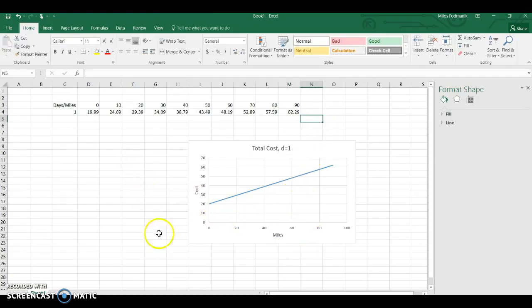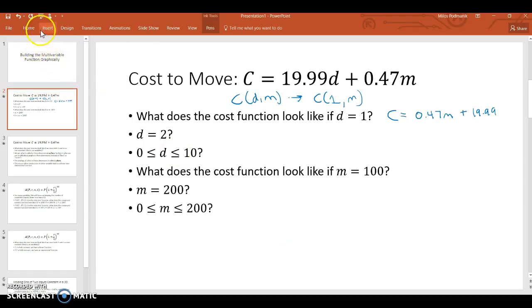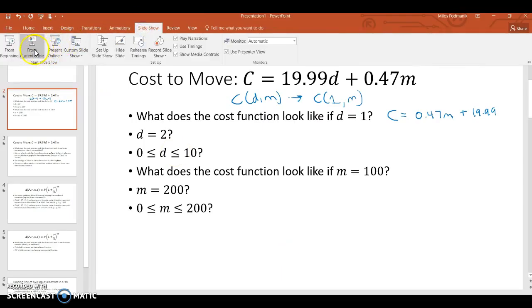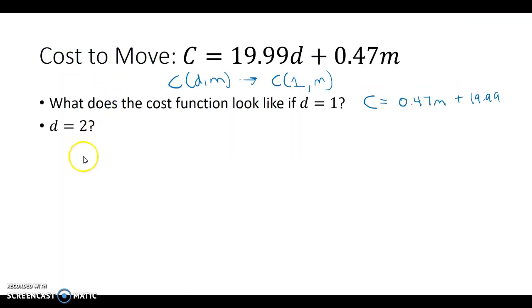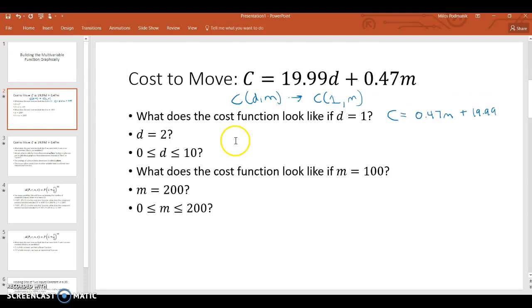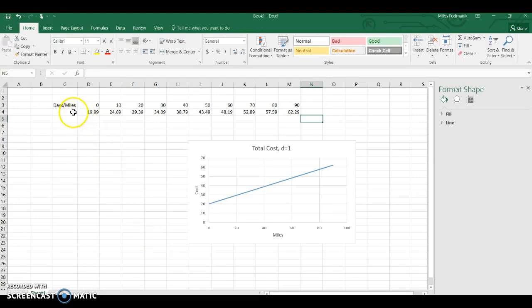Okay, well, I could do the same thing for another series. I could say, you know what? I actually want to take a look at the total cost for moving for 2 days. Okay, well, I could repeat that same process, and the way in which I would do that is very similar, but instead of changing this to 2, I want to create a new row. I want to be able to maybe even draw comparisons here.